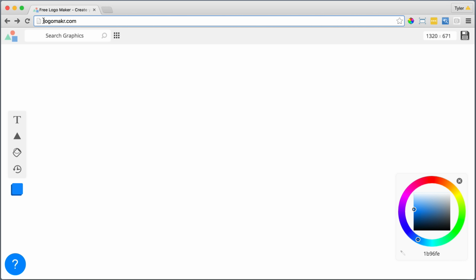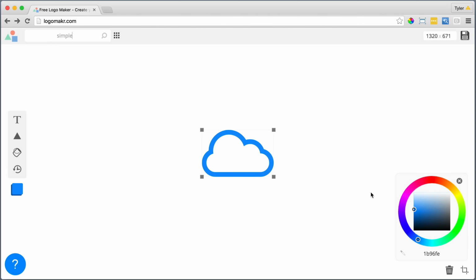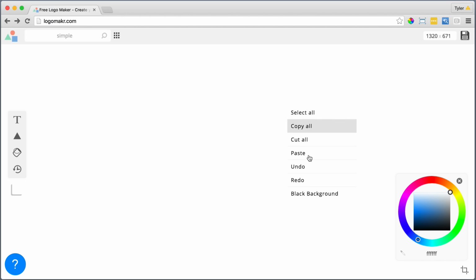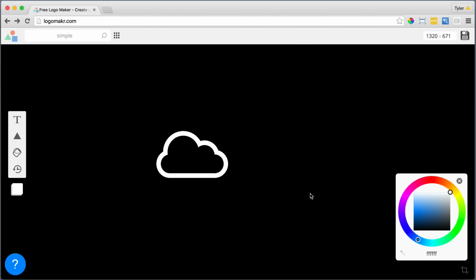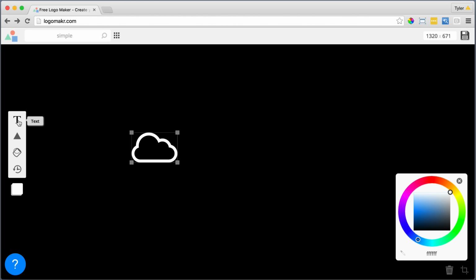And now we can take a little break from Squarespace and create our logo by going to logomaker.com. That's logomaker.com. And search for any logo we want. I'm just going to search for simple, and we can choose a logo, and then we can change its color. So you can change its color to black or white. And if you change it to white, you're going to want to right click here and press black background so that we can see it. And we can resize it. Then we can add our text.